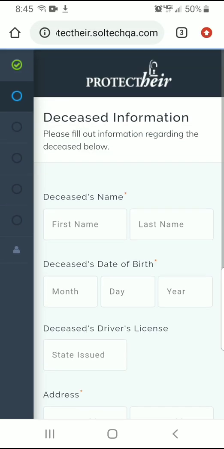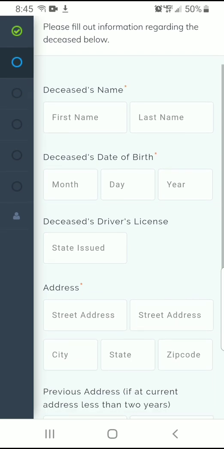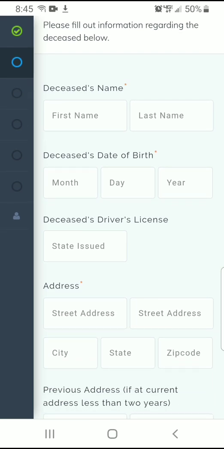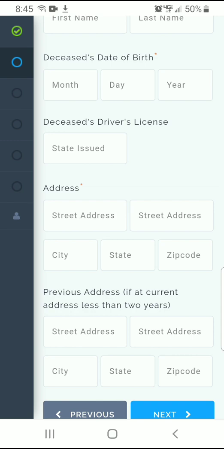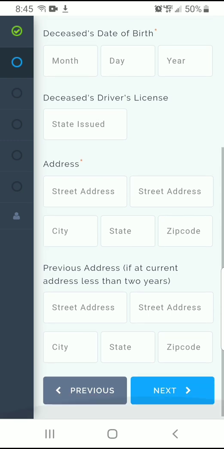They'd then click Next. They're then going to be asked to enter information about the deceased, including the deceased name, the date of birth, the driver's license state where the driver's license was issued. And basically, we're taking that information and creating a notification to the DMV to shut down that driver's license. The address where the deceased lived, and if they lived there less than 2 years, the previous address.